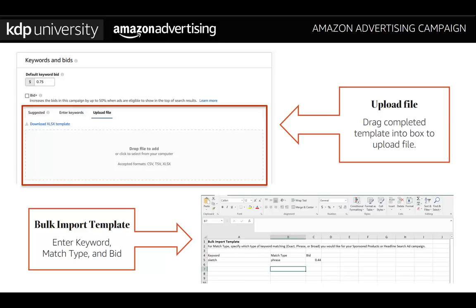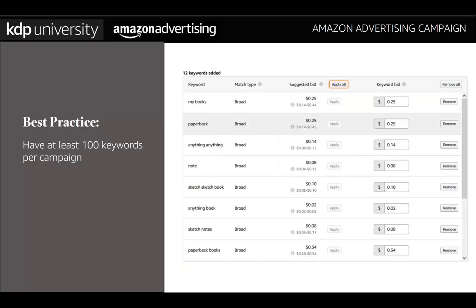Lastly, you can download the Excel template, enter your keyword, match type, and bid into the spreadsheet, save the completed file to your computer, and upload the Excel file back into your account. You can use one tab or a combination of all three tabs. The goal is for you to fine-tune which customer searches trigger your ads. Best practice is to make sure you have at least 100 keywords for your campaign.